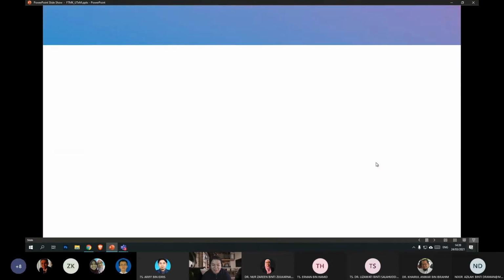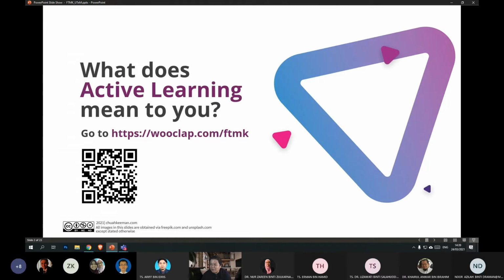Okay, so anyhow, I want to start with this one. Since not many of you today, perhaps you can choose to either type in the chat or maybe you can go to this WooClap link if you want to. So either way, depending. If you're using a mobile phone, you can scan the QR code and try to go to wooclap.com/ftmk, or you can type in the chat if you want to. All right. So, but my question is simple. What does active learning mean to you? How would you define active learning?